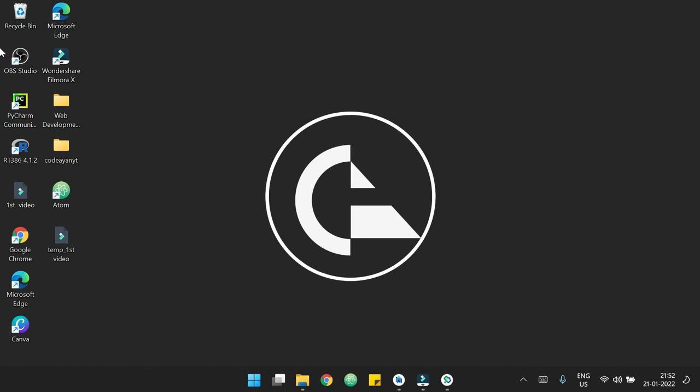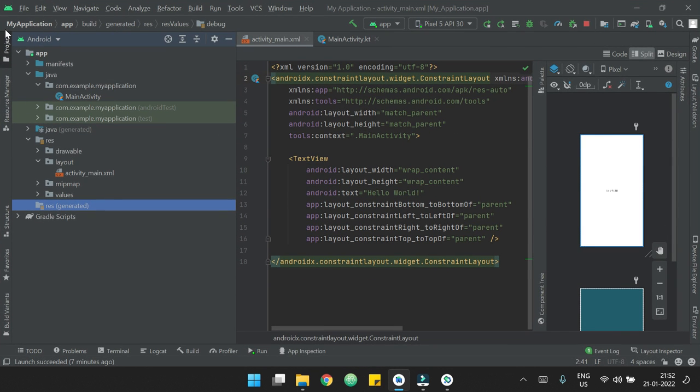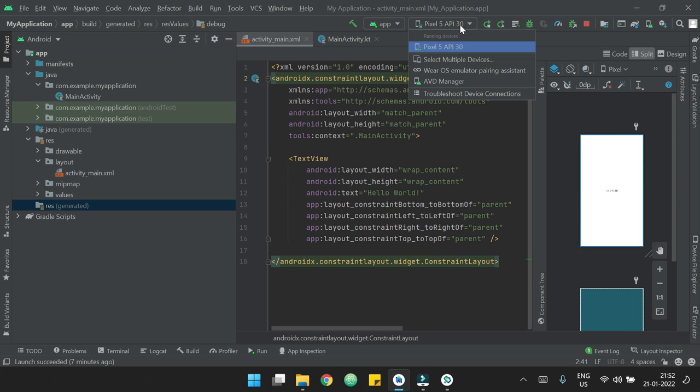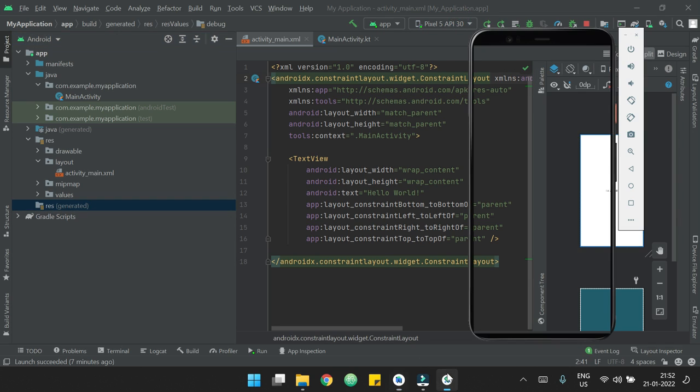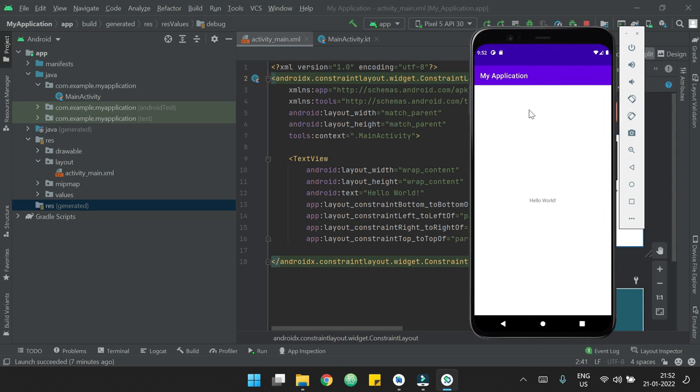Today we will be learning how to add a new virtual device in our Android project. So first of all, I need to open my Android project, which is named my application. Here I have only one virtual device, which is Pixel 5 API 30. This is the device in which my application is running.